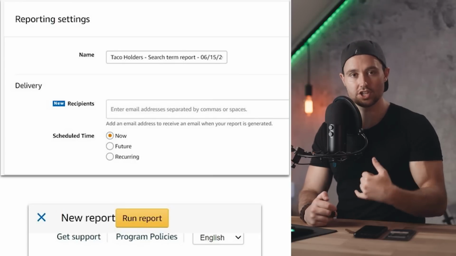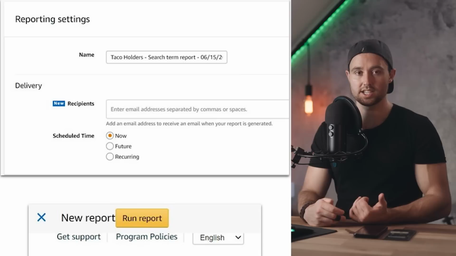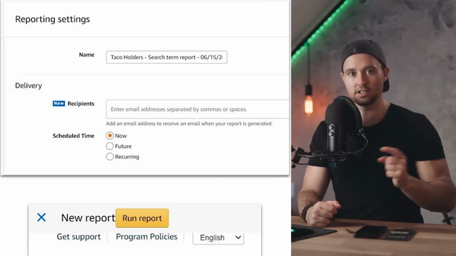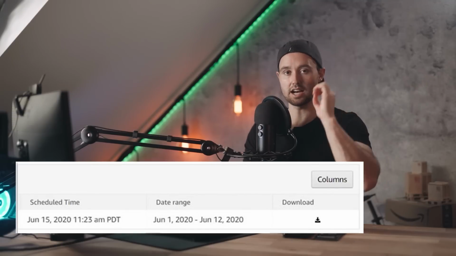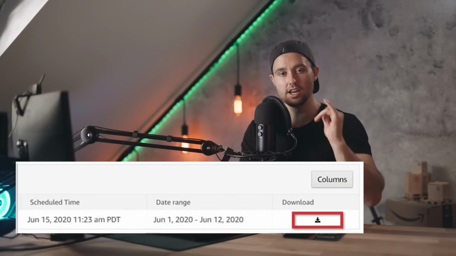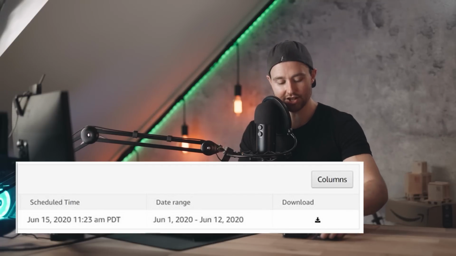Choose now for the scheduled time because we want to start evaluating, and then click Run Reports at the top left. It's going to take a little bit of time, but then it's going to become downloadable. And when you see that little download icon, like you can see here, just download that and save it to your computer. But now, Seth, that I actually have this report on my computer, what do all these columns mean?